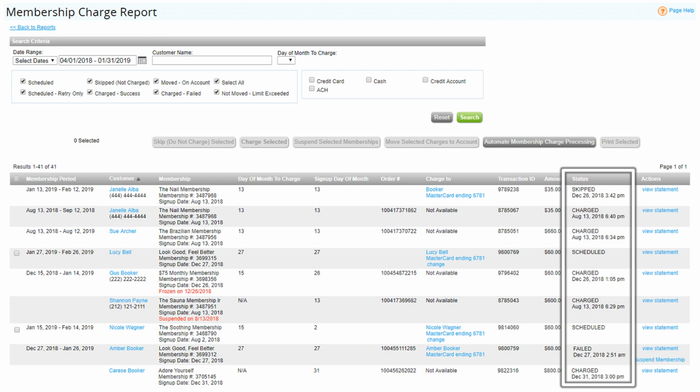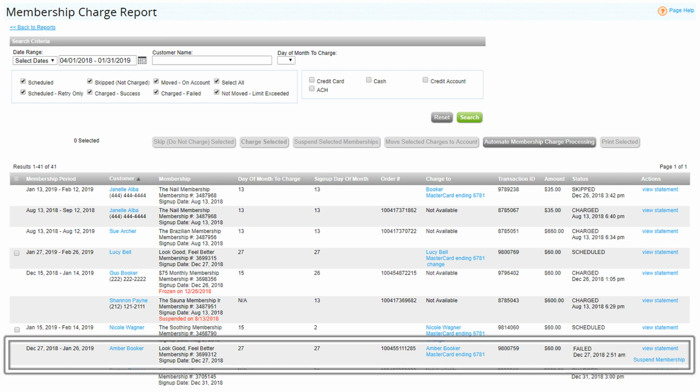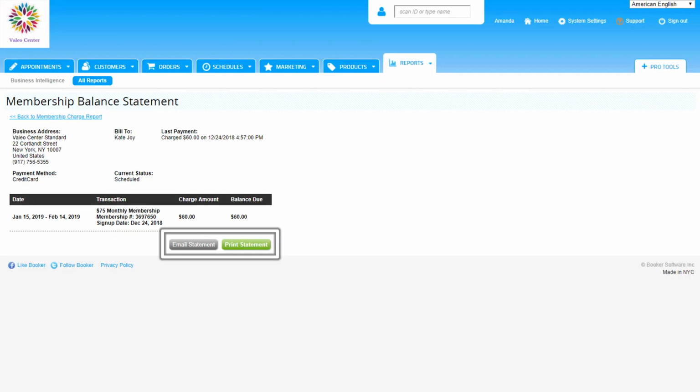We can determine the status of a membership charge and any retry attempts in the status column. If we notice any failed charges, like we see with my customer Amber, we can suspend the membership from the Actions column on the right. We can also view the statement. When we click on that, we can email the statement or print it out for the customer.